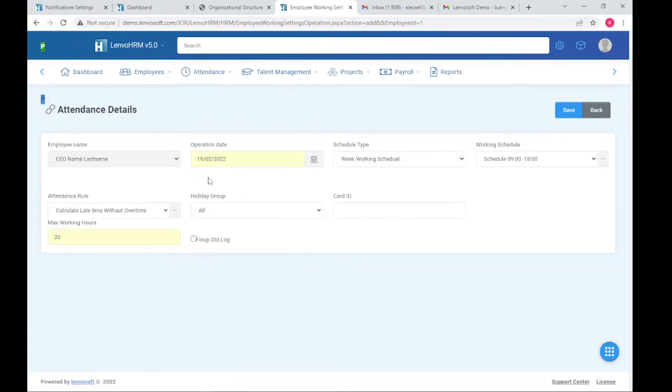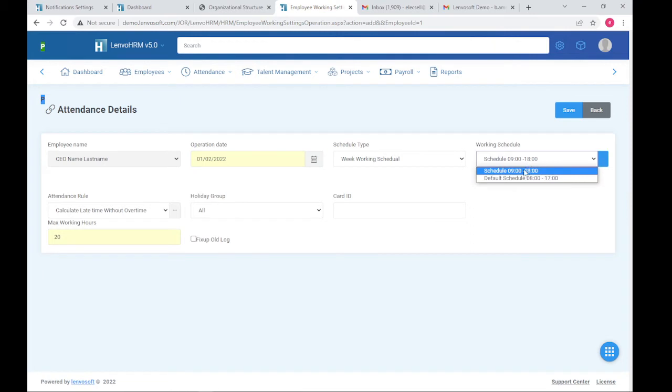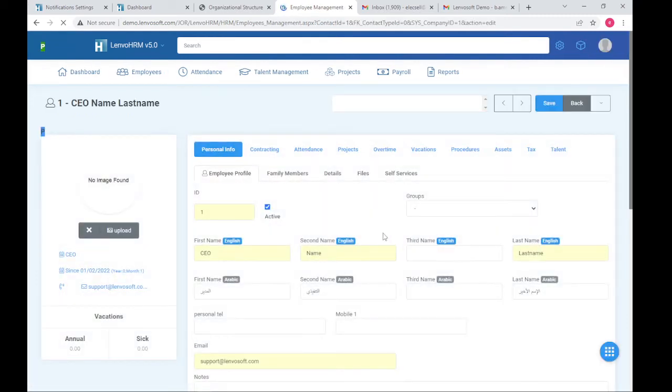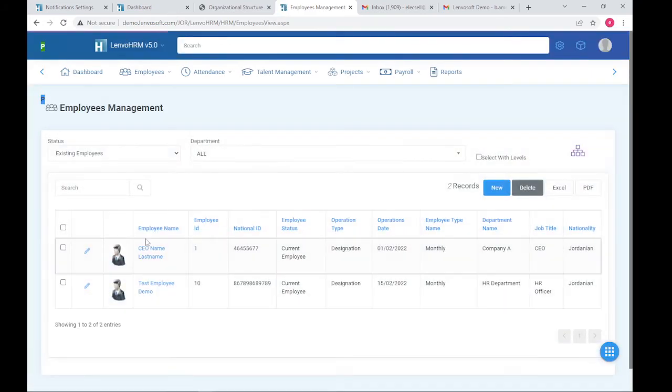I will link this employee starting from the beginning of the month and their working schedule and their attendance rule. As an example, the CEO, I want to discard all the punches and I don't need to monitor his or her attendance. Click save. And now if I click back, I go to the employees. Now I have the CEO.